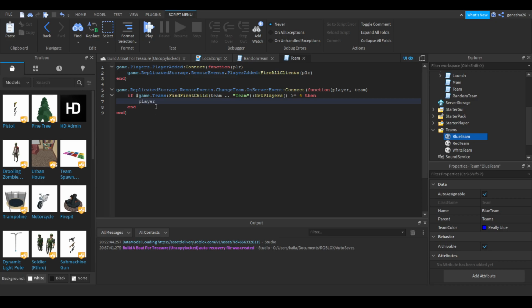So player.Team is equal to game.Teams:FindFirstChild(team .. "Team"). Oops. Team. And that should be good. And then we're just going to reload the player. So LoadCharacter.